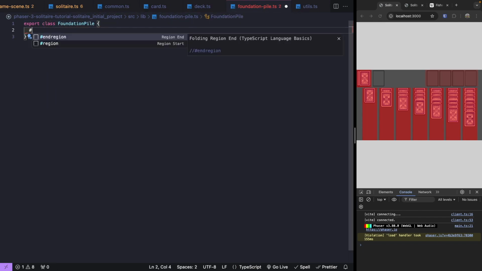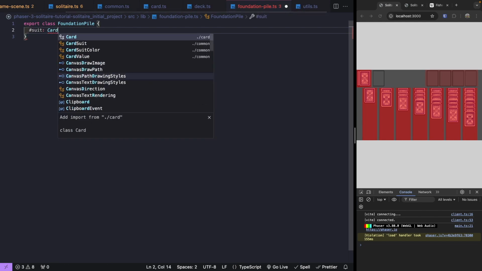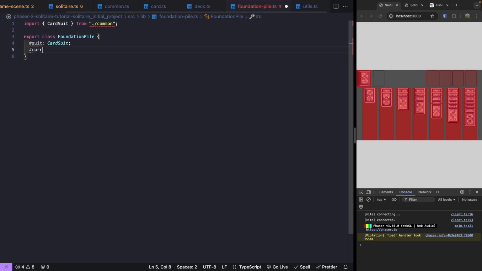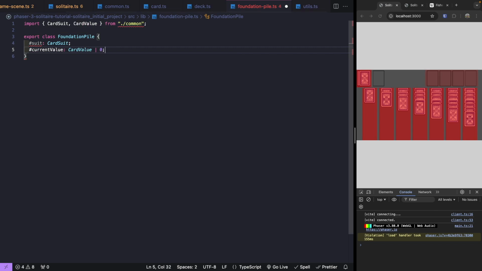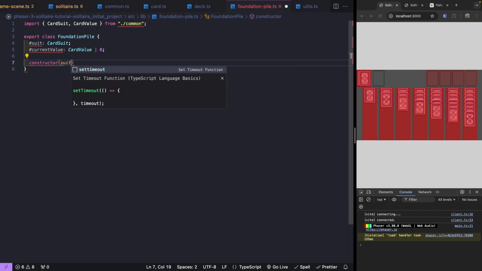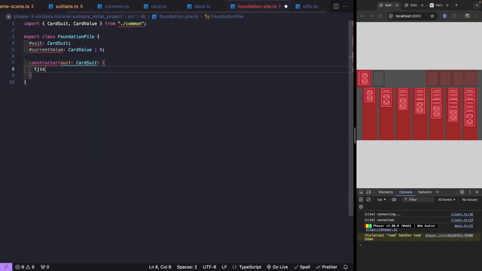Let's export our class, export class, foundation pile. And so now for our properties, we'll have our suit, which will be a card suit, and then we'll have our current value. And so for this, we want to go ahead and have it be our card value or the value 0 when we first create an instance of our foundation pile. So let's go ahead and add in our constructor. And so for our arguments, we'll expect a suit, which will be our card suit. Our suit will be equal to the suit, and we'll have this current value be equal to 0.